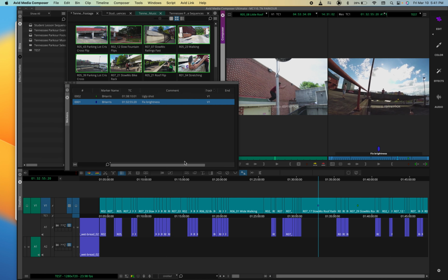Both methods work well. The double-click method works particularly well when you use markers to create a to-do list or a revision list in the timeline. You can pick which changes you want to make first. You can double-click the associated markers and make those changes and then remove the marker.